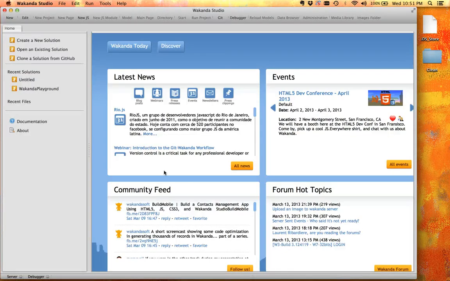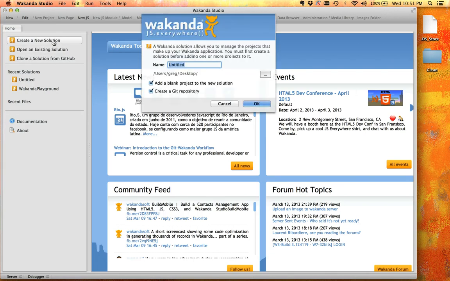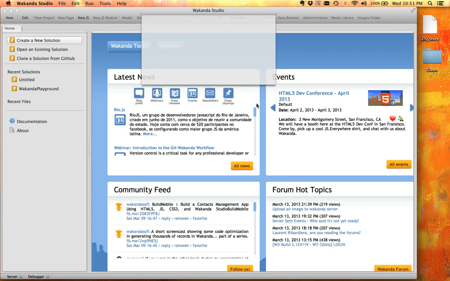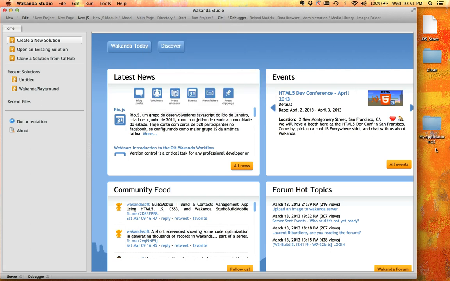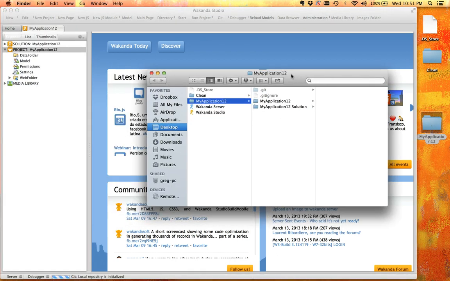So I'm in Wakanda Studio here, and I'm going to make a new solution, and we'll call it my application, and I'll put a number at the end just to make sure it's unique. First thing you need to notice is that you have the option to create your Git repository right off the bat, and I'm going to suggest you do that. I've added a new project to this solution as well. We'll click OK, and you can see on the desktop here it's created my folder. So let's open up the folder and I'll show you what's been created.